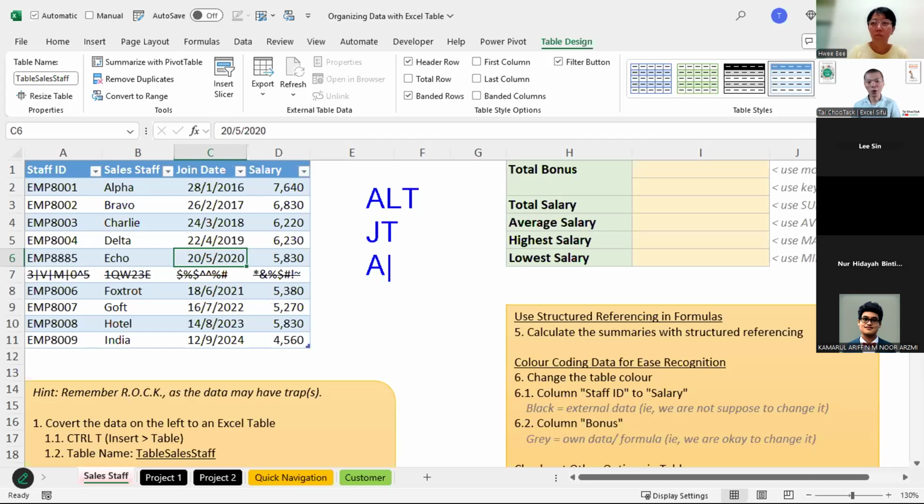This is how we could use the keyboard shortcut to go to the table name. Once you are inside the table name, you can type whatever names you want. After that, you press enter. If you're able to follow up to this point, please type number 6.